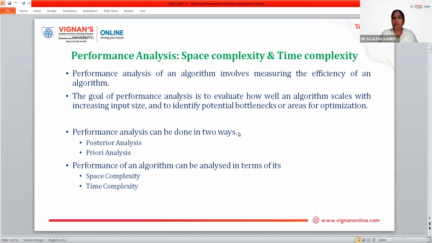Performance analysis can be done in two ways. One is posterior analysis and the other one is priori analysis. Coming to posterior analysis, this involves analyzing the performance of an algorithm after it has been converted into source code. Initially, we have written an algorithm, which is called pseudocode. This pseudocode can be converted into source code by using some programming language.